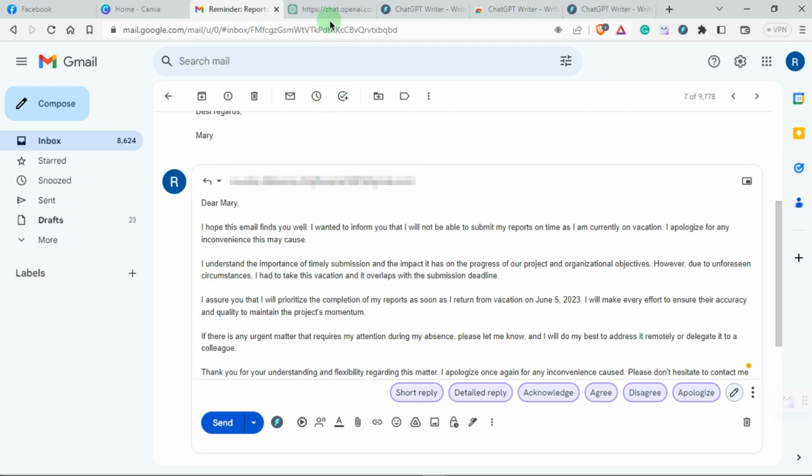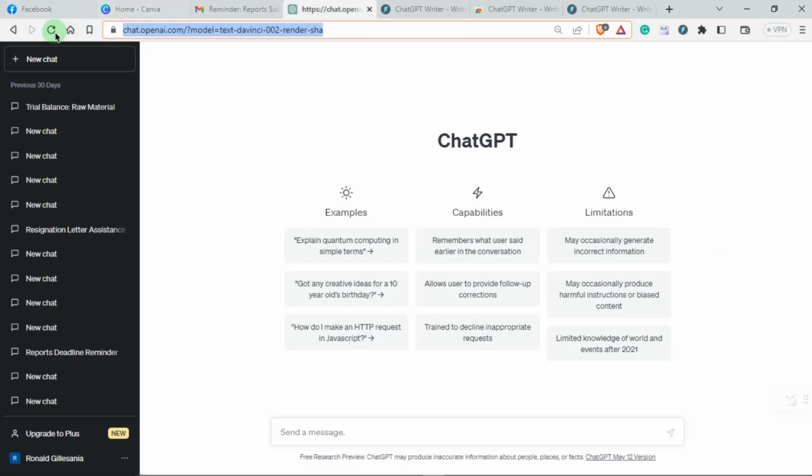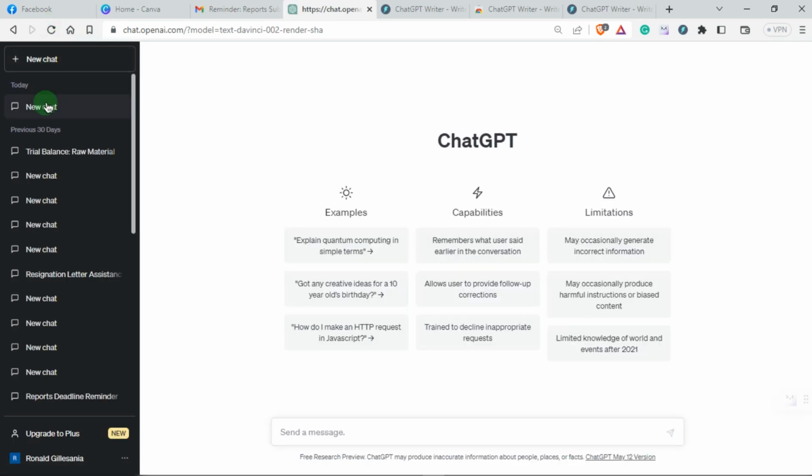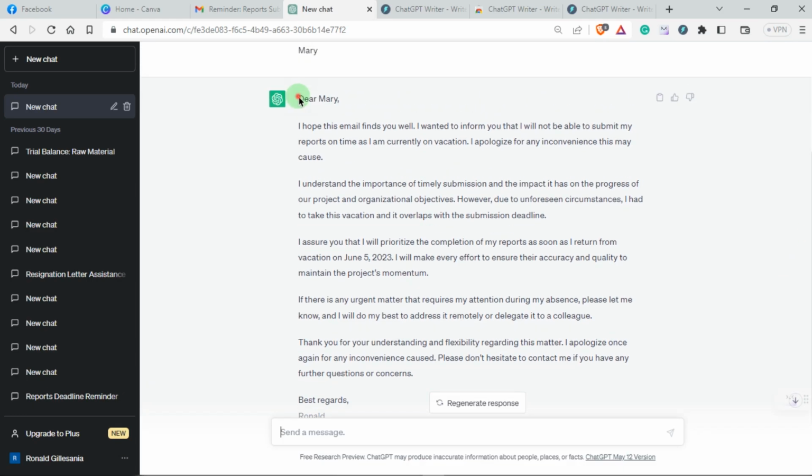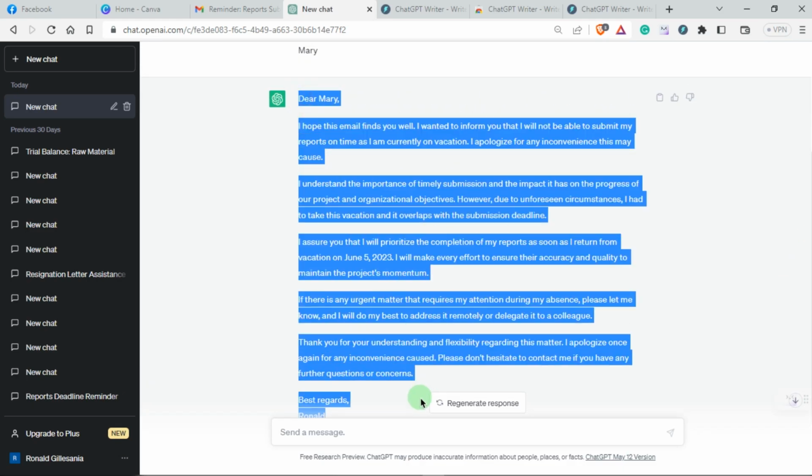Let us go to our ChatGPT to see if we can see our generated message. Let's refresh this site, then down here click New Chat. And here you can see the generated message from the ChatGPT Writer extension.